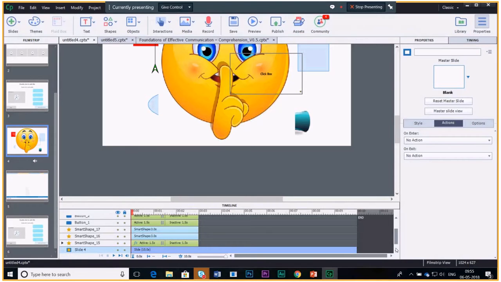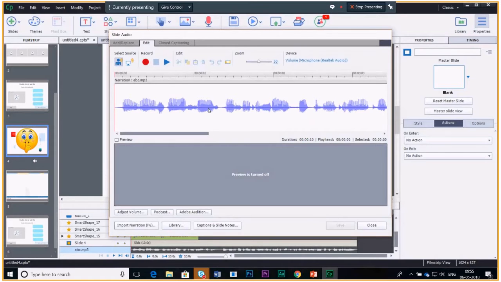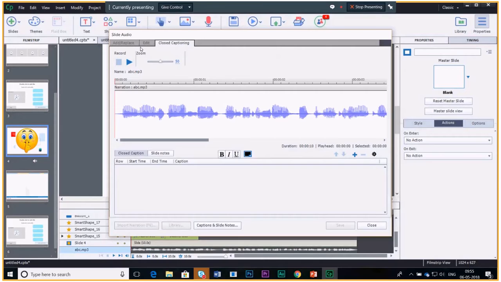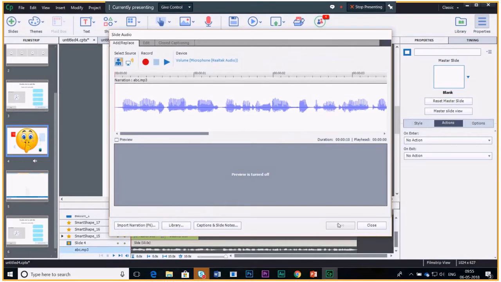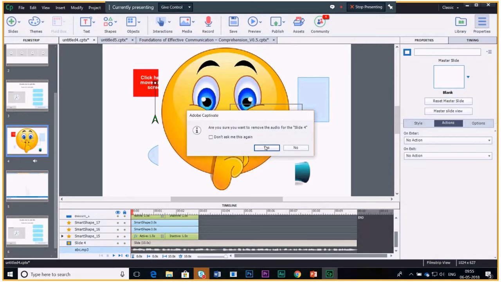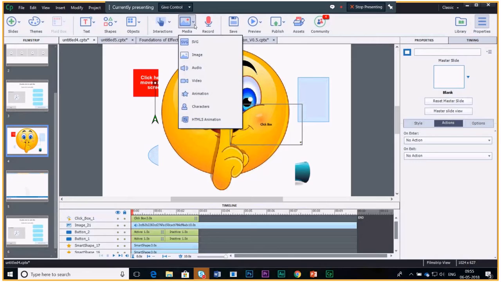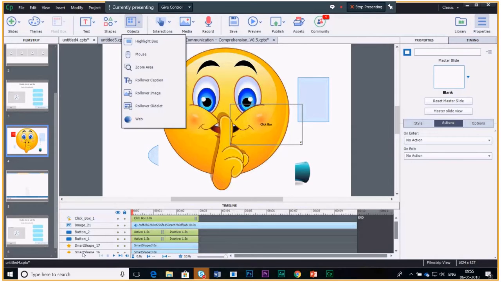If you want to edit the audio, you can double click on this and an audio pop-up will come for you. You can add, replace, edit, or add closed captioning for this using these options. This is the audio capability for us. And in addition to this, we have text to speech.